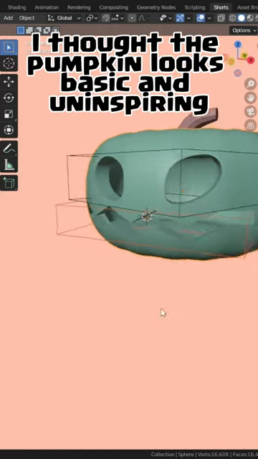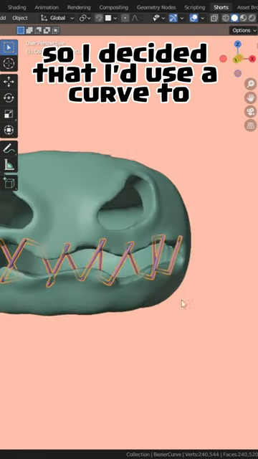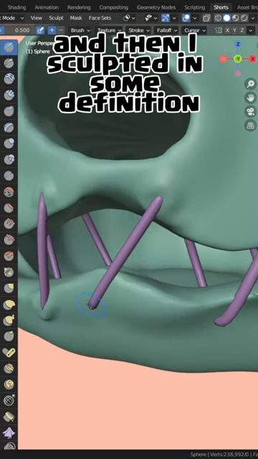At this stage, I thought the pumpkin looked basic and uninspiring, so I decided that I'd use a curve to stitch the mouth together, and then I sculpted in some definition.